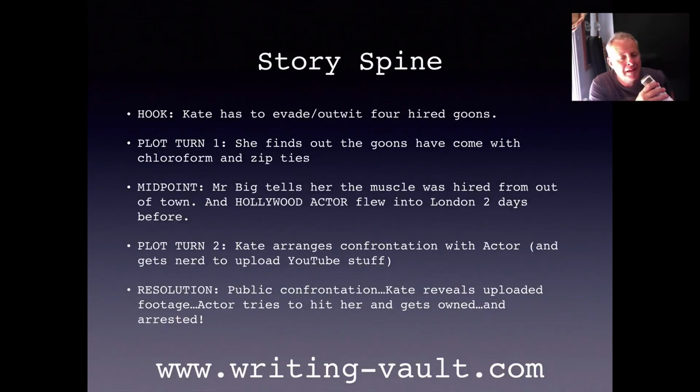So, and maybe one other possibility, which again has just occurred to me, is that Mr. Big also contacts the actor, and maybe that's what triggers the call to her in plot turn 2, to basically say, if anything ever happens to her, you won't be safe anywhere in London. Maybe something like that. But I have to remember it's a short story and got to try and keep it short and focused and as concise as possible, so it can start with a bang and power through to the conclusion. So that's the story spine.